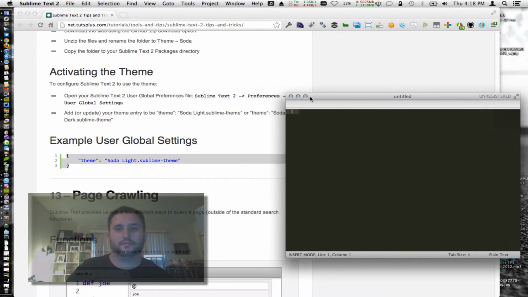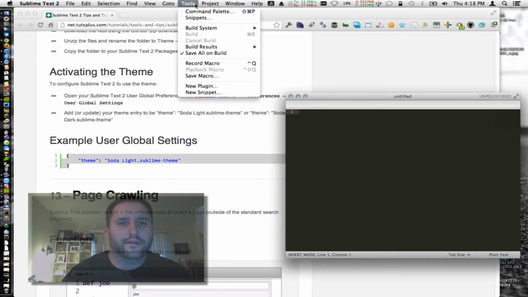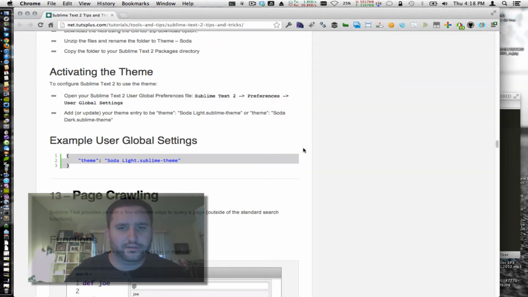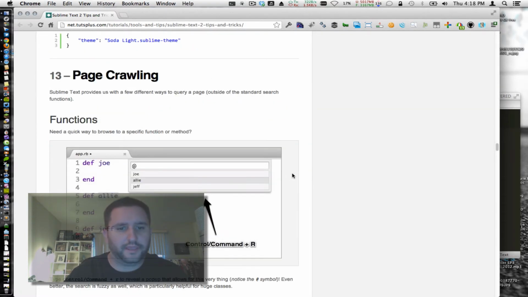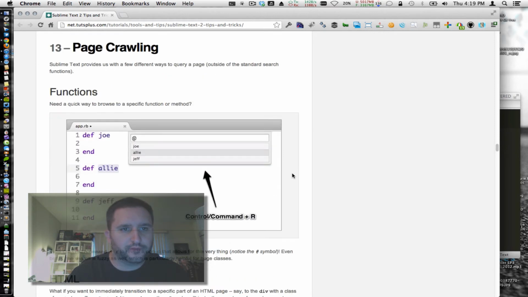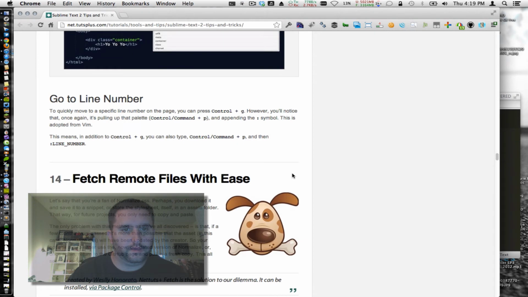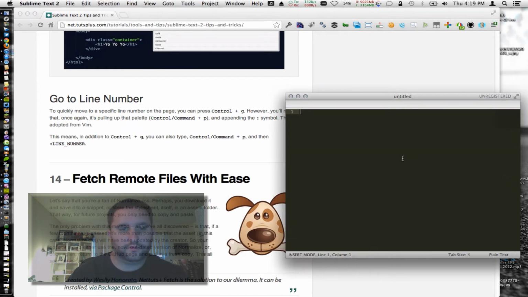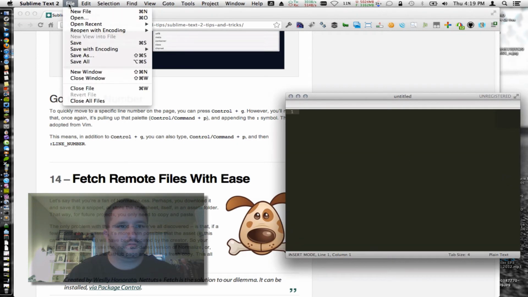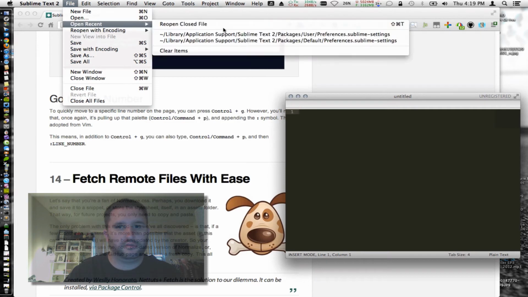So you can either do soda light or soda dark. Okay, that's interesting. I'll have to mess around with that later on. Page crawling provides a few different ways to query a page outside the standard search functions. Huh. HTML, go to a line number. That's pretty sweet. Let's see, does this thing have a recent setting?